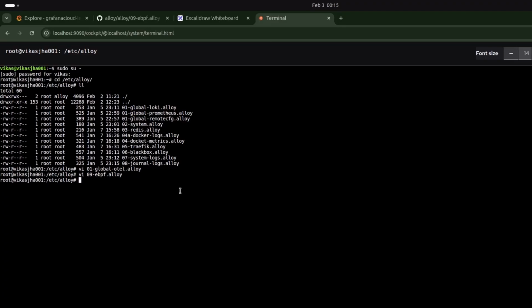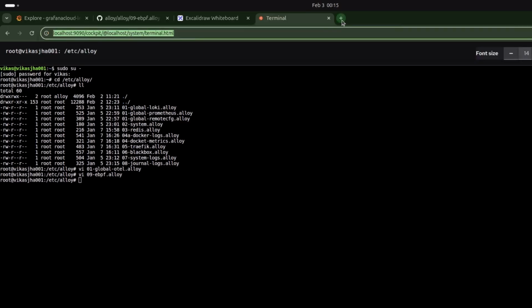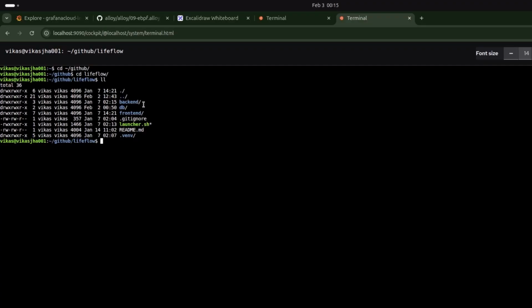Alloy. Before I do that, I'm going to open one more terminal and just run the application. So our application is here, it's in LiveFlow, and if I do ll here, you can see I have the front end built on React, and the backend is on Python, and then we do have a database. The database is basically just SQLite.